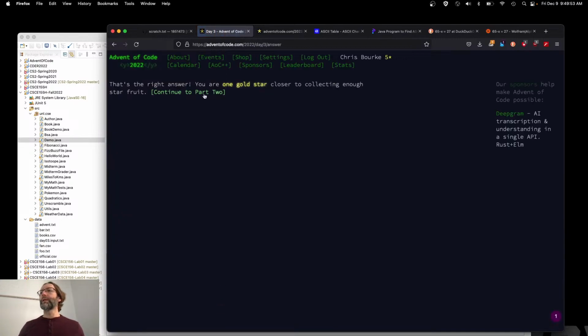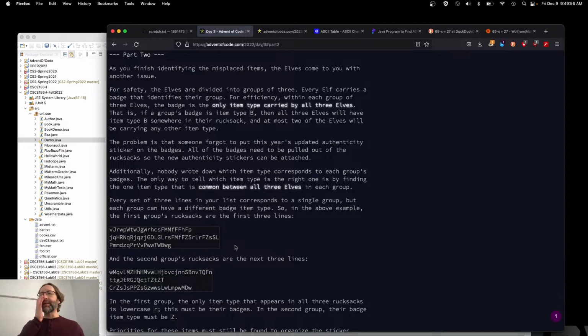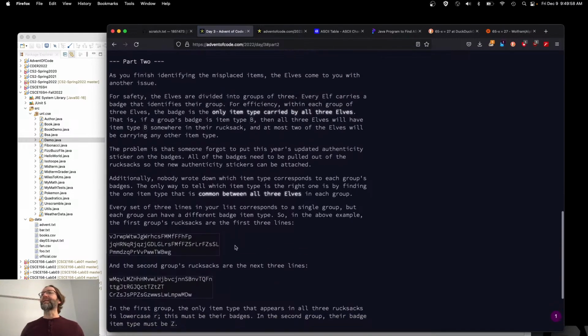Yay, gold star. This is a book, gotta read it. As you finish identifying the misplaced items, the elves come to you with another issue. For safety, the elves are divided into groups of 3. Every elf group carries a badge that identifies their group for efficiency. Within each group of 3 elves, the badge is the only item type carried by all 3 elves. That is, if a group's badge is item B, then all of the 3 elves will have item type B somewhere in their rucksack. And at most, 2 of the elves will be carrying the other type of item.